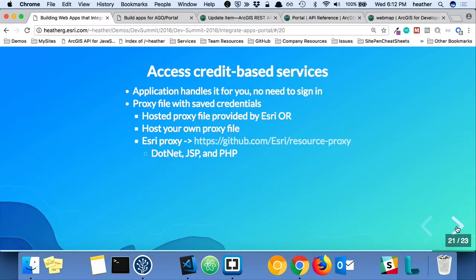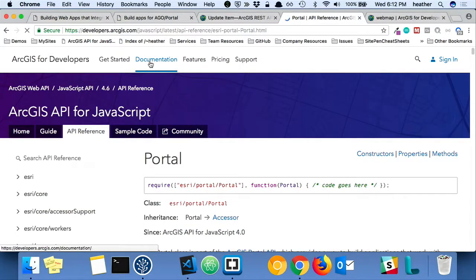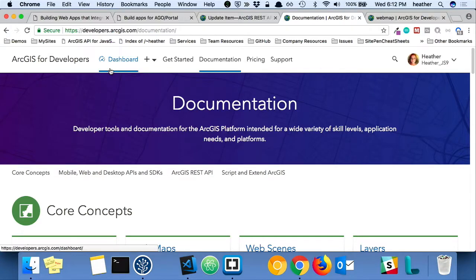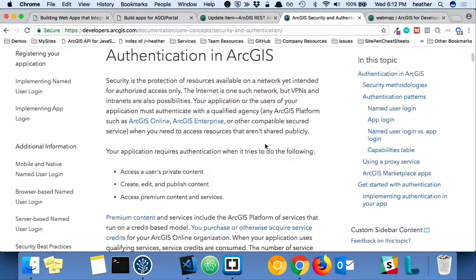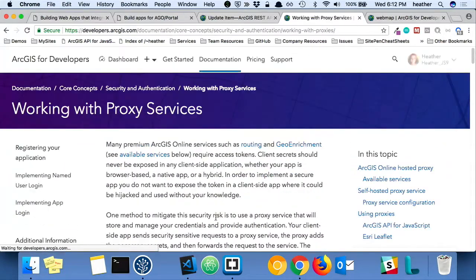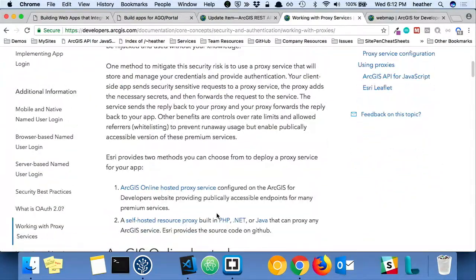You would do that through the developer site, and there is a lot of really good information if you go to the documentation, developers.arcgis.com, documentation, and take a look at security and authentication and working with proxy services. The ArcGIS Online hosted proxy service is where you can host your own. You don't have to worry about creating an actual file, hosting it on your own web server, configuring everything correctly, keeping it locked down. We do all of that for you, and that's all written about here within the developer help.